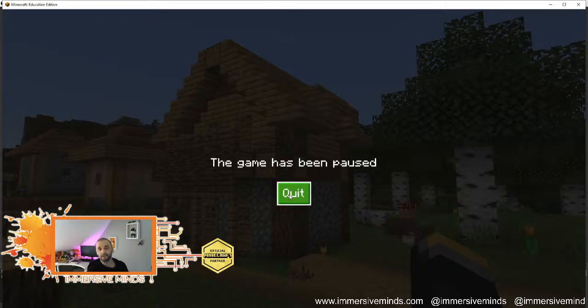You can quit if you want, but right now your game has been paused, because whoever's running the server PC is currently giving instruction. They're currently saying, this is what I want you to do. I want you to build this for me. I want you to find that for me. I want you to craft that for me.